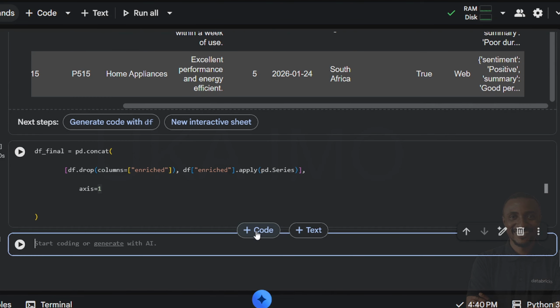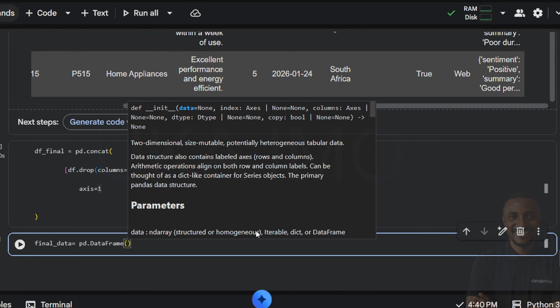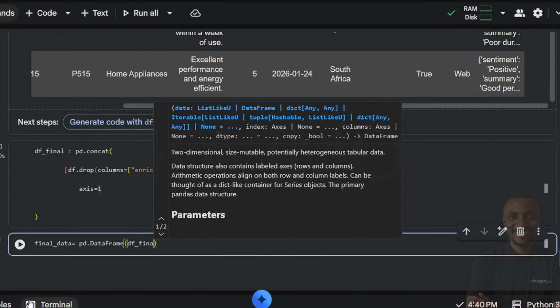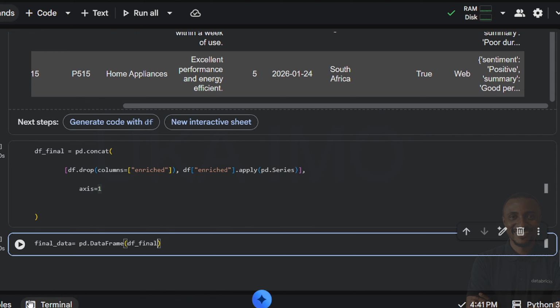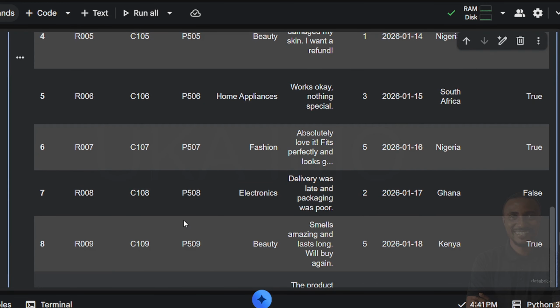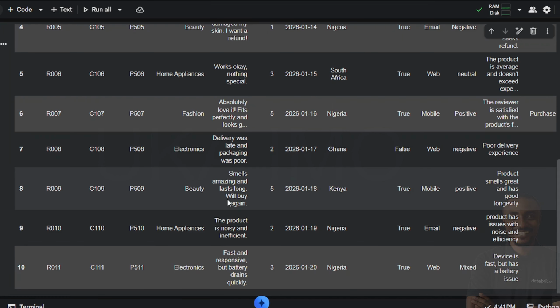So we can see final data is equal to pd.DataFrame. Okay, and we have here the final data. All right, guys. So let me make this smaller for better visibility.